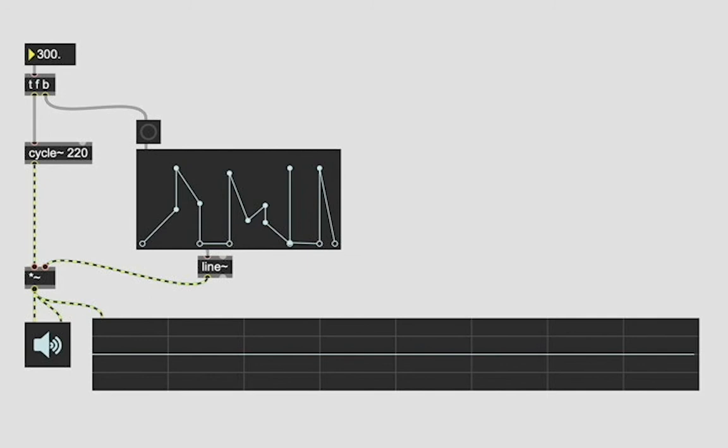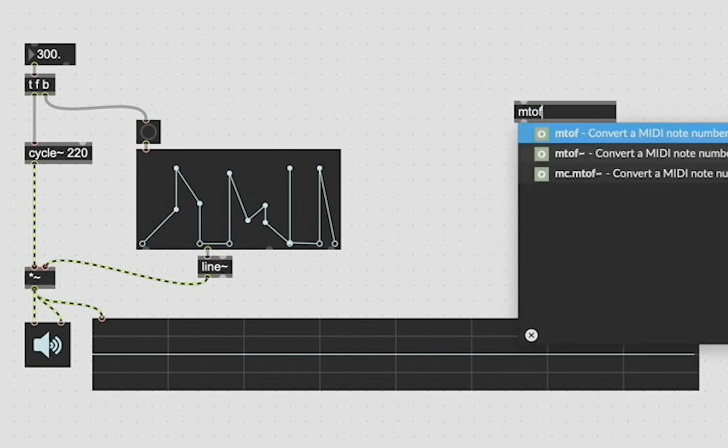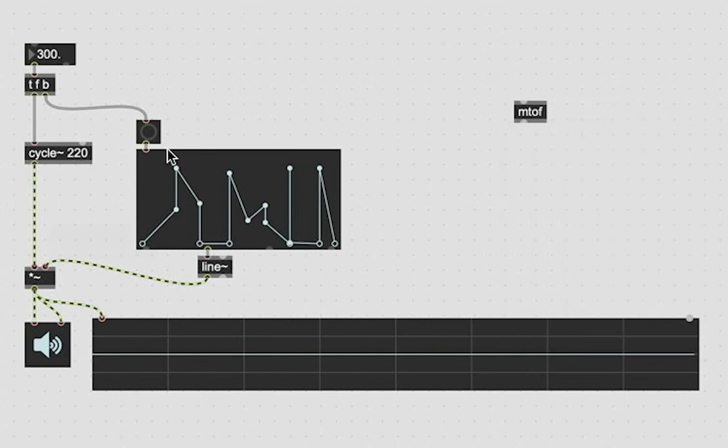Thankfully, there's this awesome object in Max MSP called M2F, and what it does is it converts a MIDI note number to a frequency number. So we don't have to worry about what frequencies are. We can send this object a MIDI value and it will convert it to the proper frequency value.